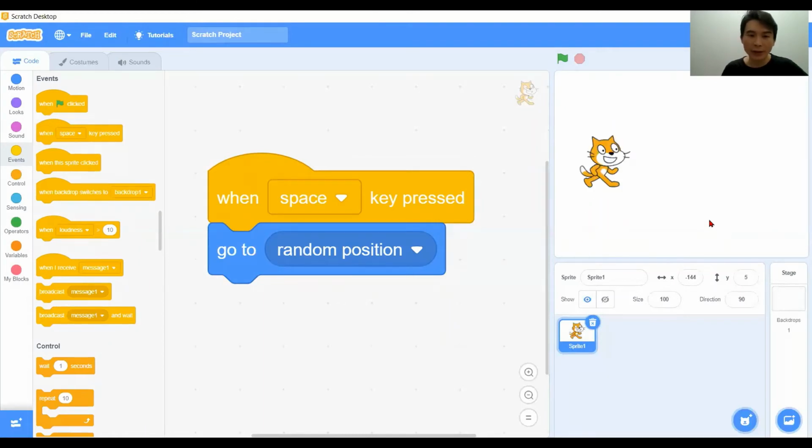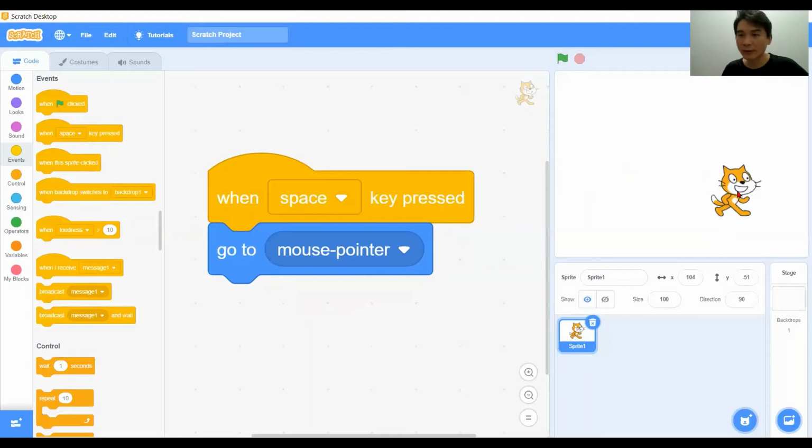So besides these random positions, we also look into this mouse pointer. For this function, it is about your mouse pointer. Look at the mouse cursor here. When my mouse cursor is at this location and I press the space bar, the character will move to my mouse. You see, ta-da!